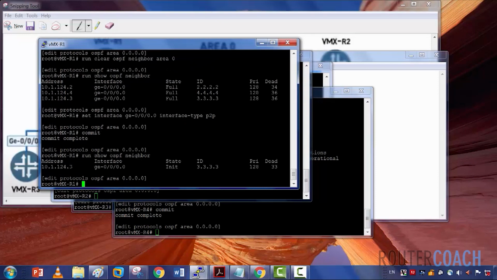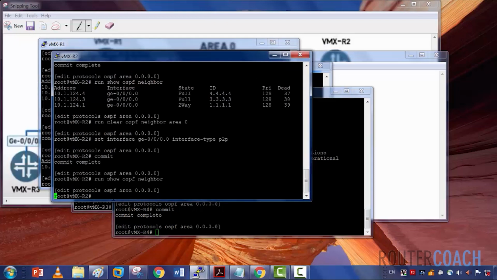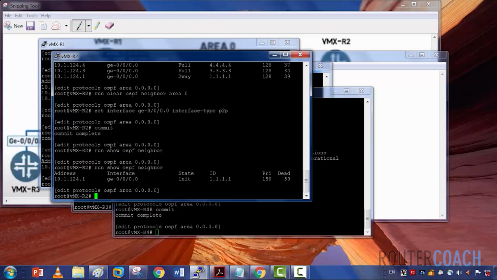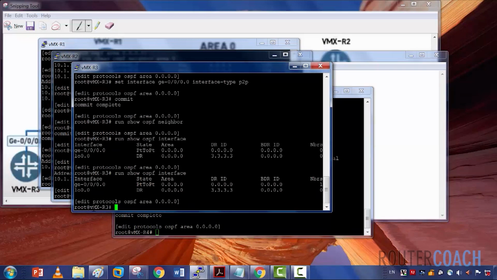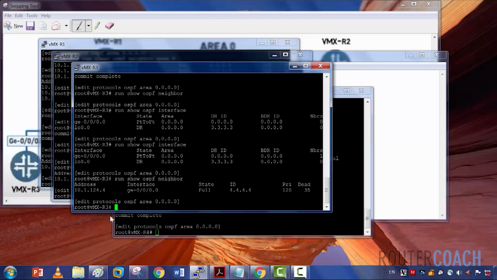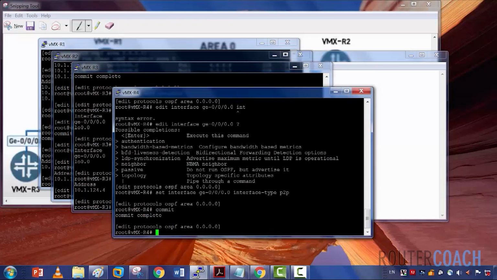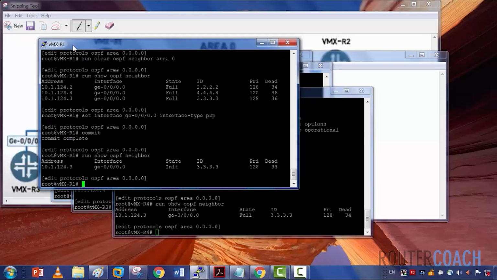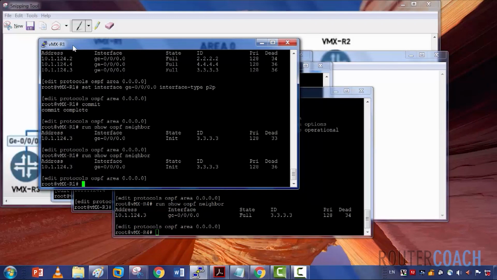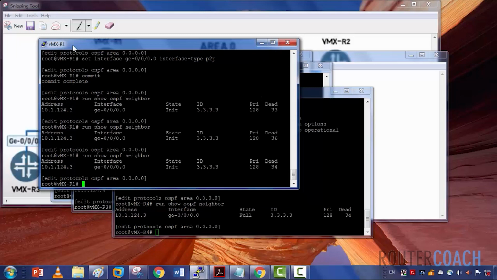Okay, so I'm going to get a neighborship between R1 and R3. Nothing on R2. Oh, R2 and R1, but it stayed in an init state. R3 and R4 is full. So we've got one between R3 and R4, and I would expect one to come up between R1 and R2 maybe? No. And the other ones will just stay in init state.